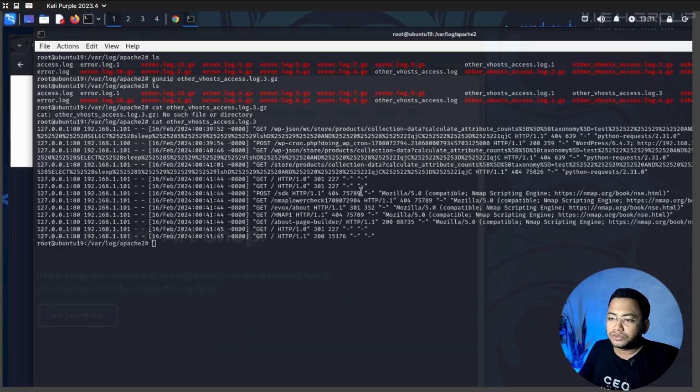NSC is being used and all those things. This is the GET request, POST request. Just research what GET and POST are. So this is probably a SQL injection, and you can see the Python version as well.